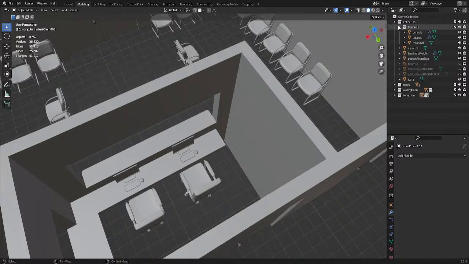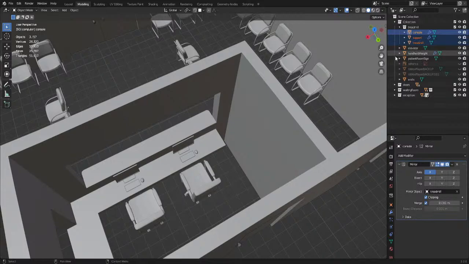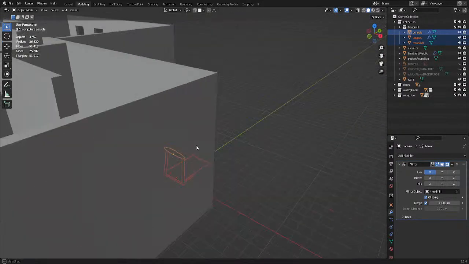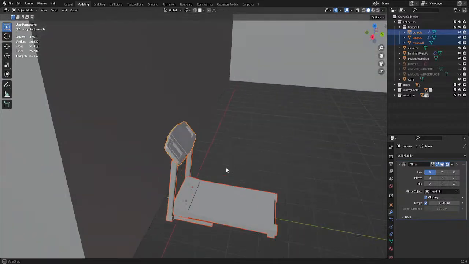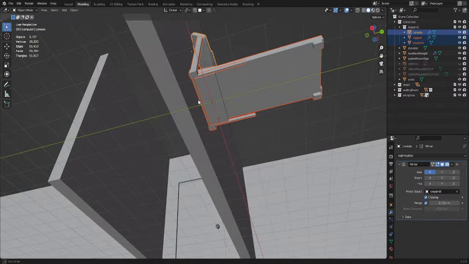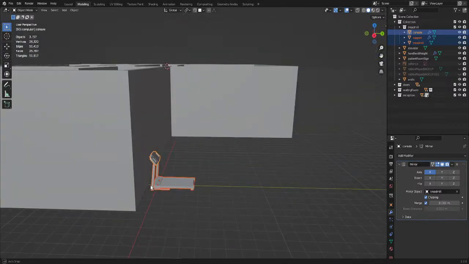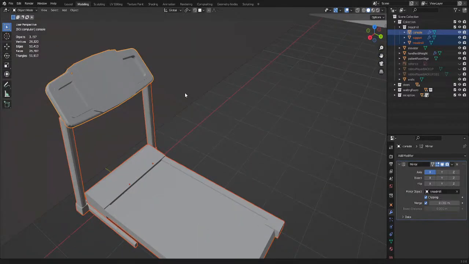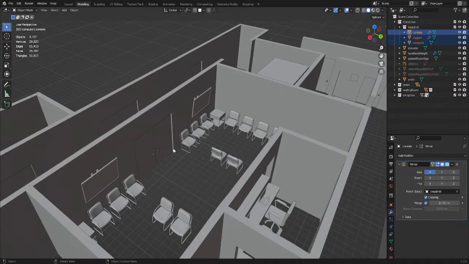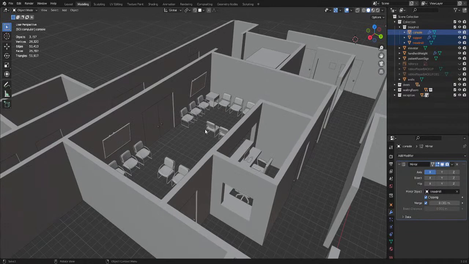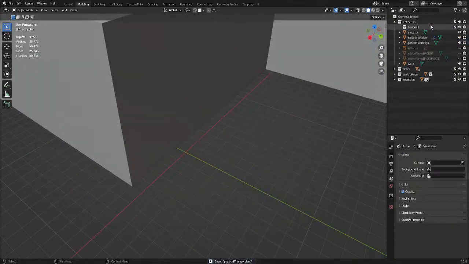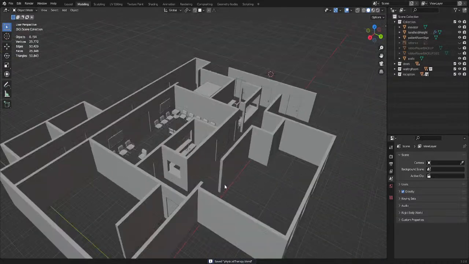Wait, hold on, what is this? This is really sad. This is a disgrace to all my modeling. This treadmill that I worked on in one stream, like stream number 8 or something, is a disgrace to my chairs. I'm so good at modeling chairs for some reason. I'm gonna delete that. I don't want to look at it anymore, honestly.